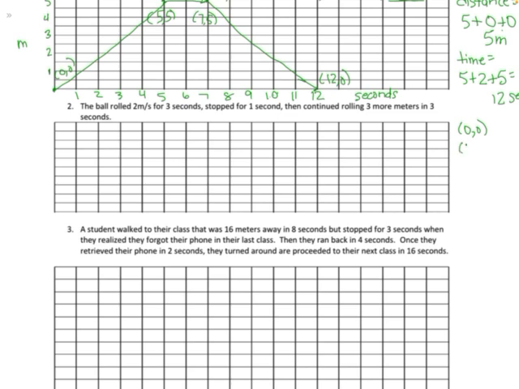So my next point is going to be at 3 seconds. And what is the distance on that? It's going 2 meters every second, and it's going 3. So 2 times 3 will give me 6 meters. And then it stops for 1 second. So my distance stays at 6. It doesn't change, but my seconds, I have to add 1 to. So 3 plus 1 gives me 4 seconds.